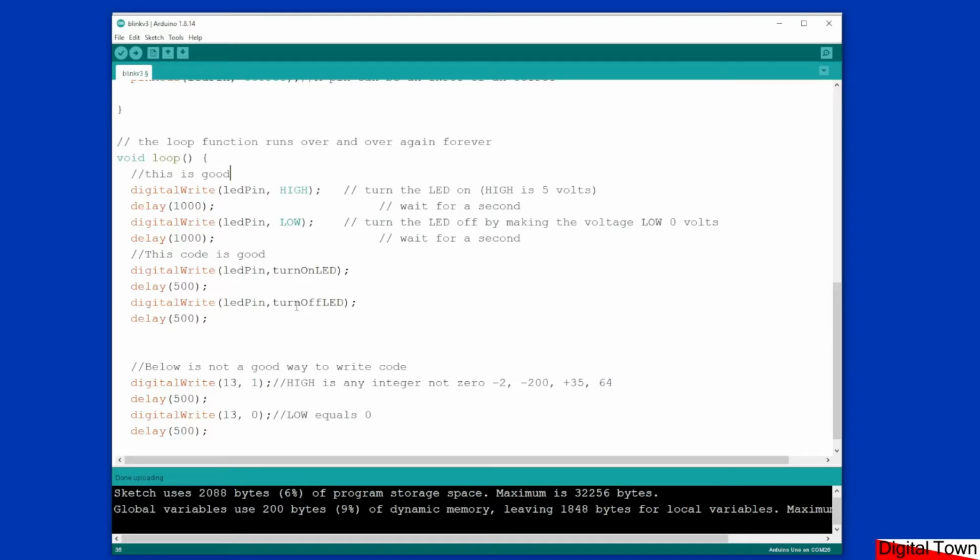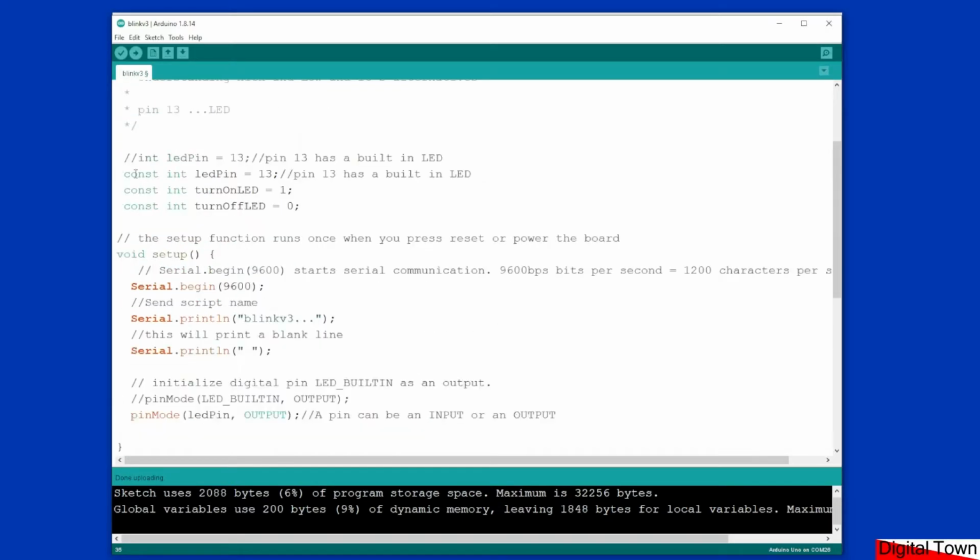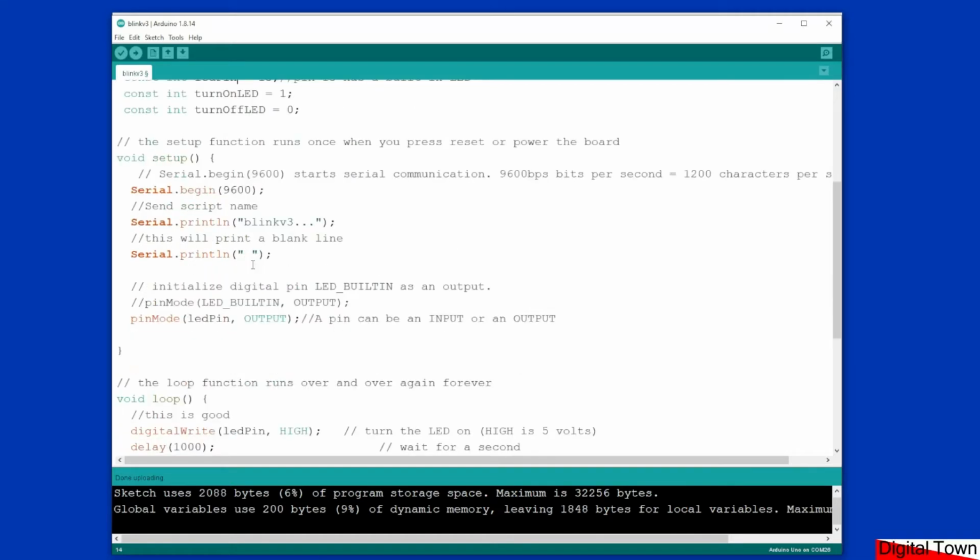So I hope that's helped you to understand a little bit more about what is going on here. The main things to remember is we define our LED pin. So we're saying pin 13, or whichever number we're using. We're going to use different numbers as we go on, but pin 13 we know has the LED on it. So pin 13 is our LED pin.